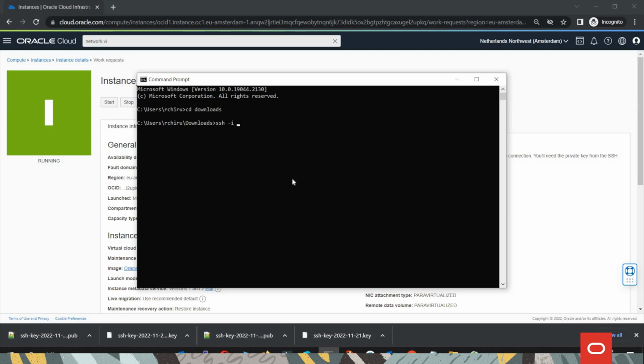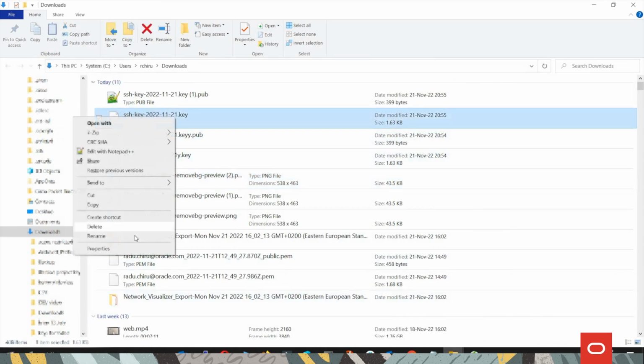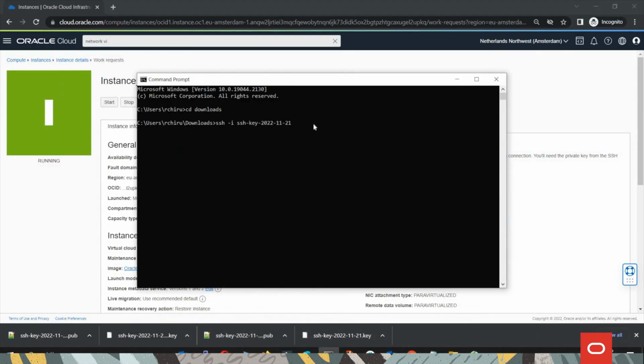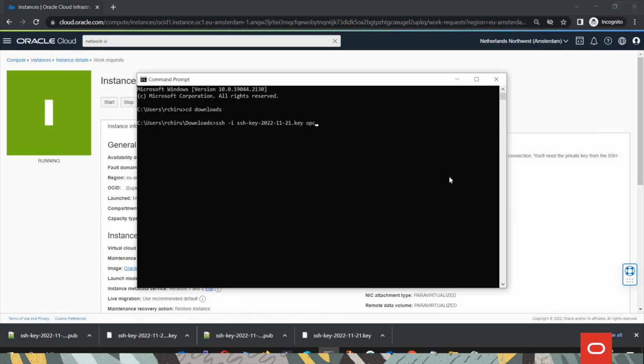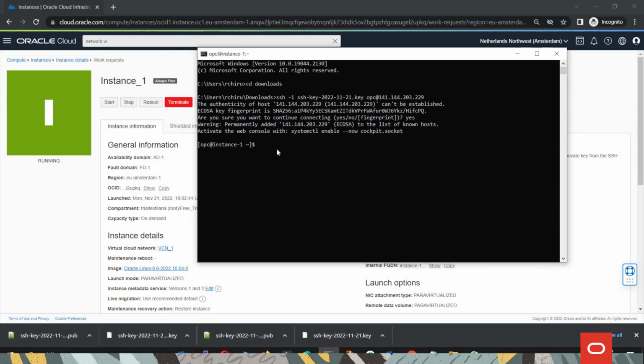So SSH minus I, we copy the name of the private key, is this one. I'm going to also use the extension, and then we will copy the username and the public IP address. So opc at, it will ask us if we want to continue connecting, and we say yes. Now, as you can see, now we are connected to the instance one.